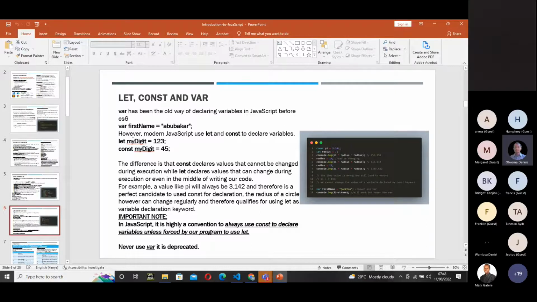So instead of doing let my digit, just do const my digit and assign that particular variable a value. Unless your code is forcing you to use the let keyword, I want you guys to employ the strategy of always using the const keyword. There is nothing wrong with using the let keyword, but it's highly recommended. It's a convention in JavaScript, and that is what the JavaScript developer community uses.